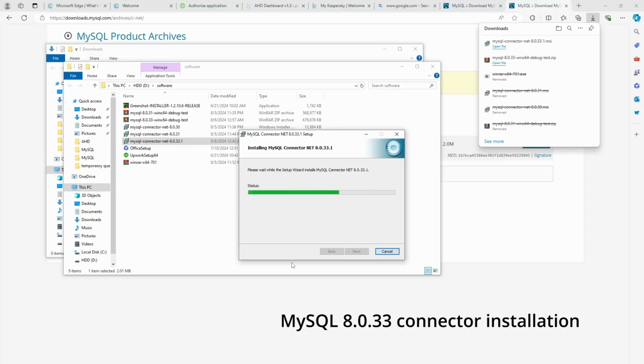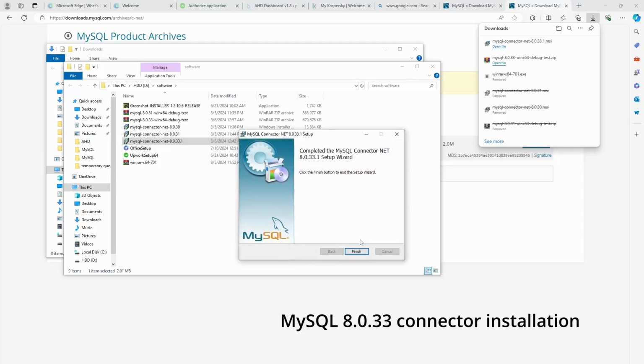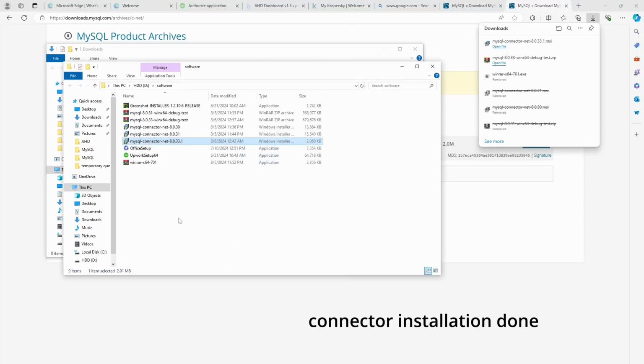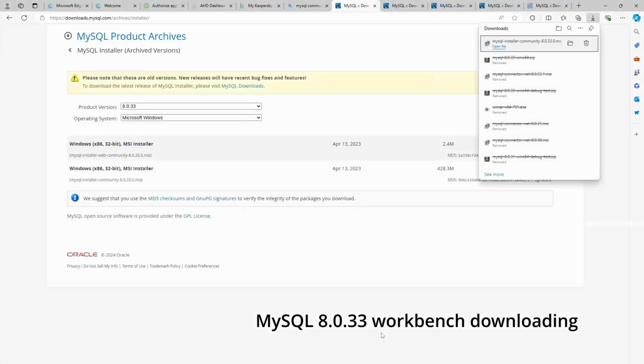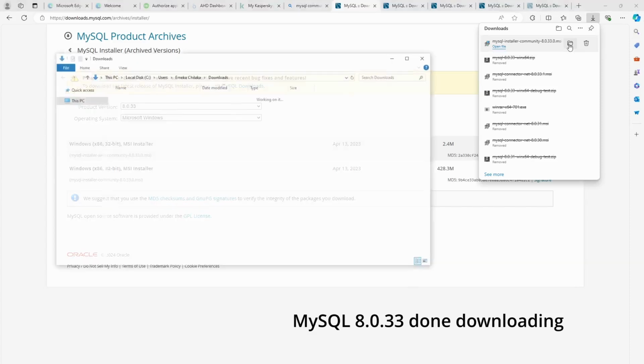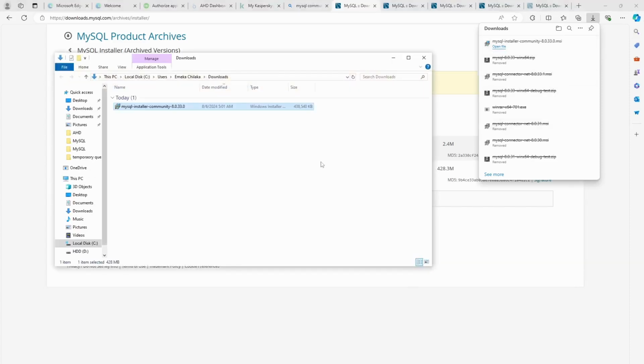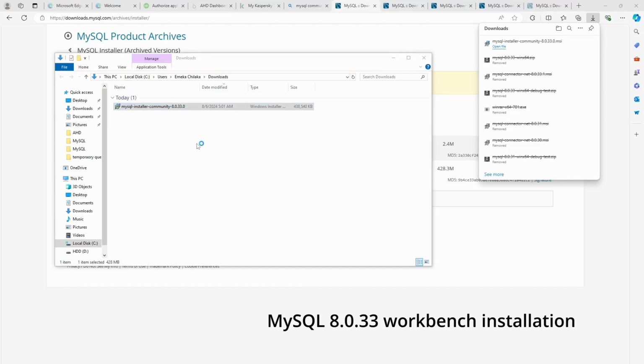The installation is running. Good, and the installation is done. So click finish. Now the connector installation is done, and also the MySQL Workbench download is done. So we're going to go to the file location. Click on show folder. That's the MySQL Workbench installer, community version 8.0.32. And now we begin the installation.